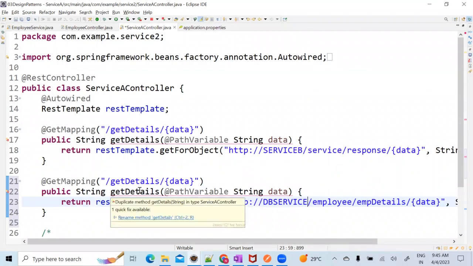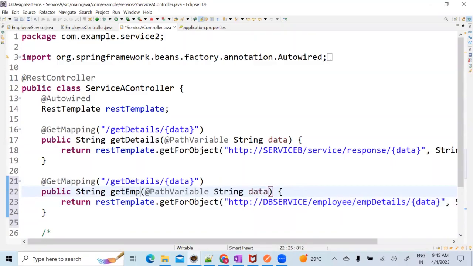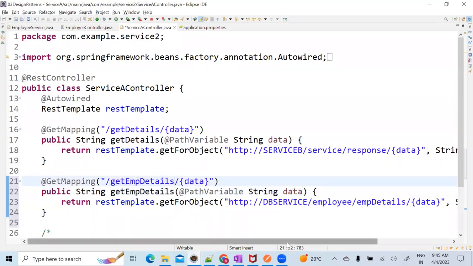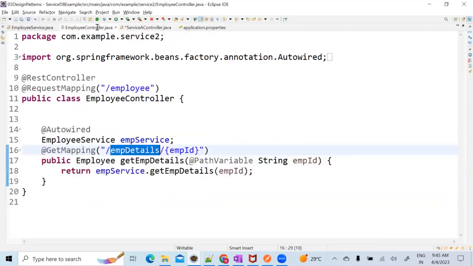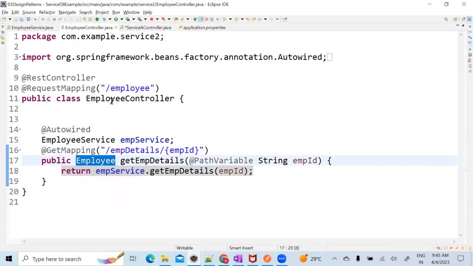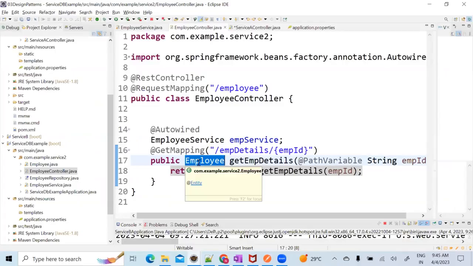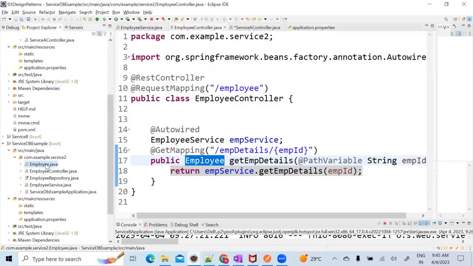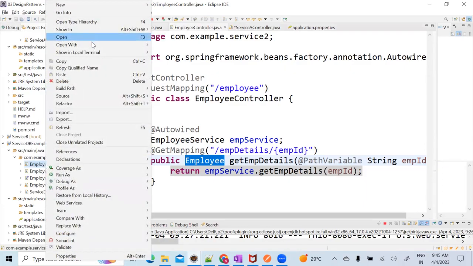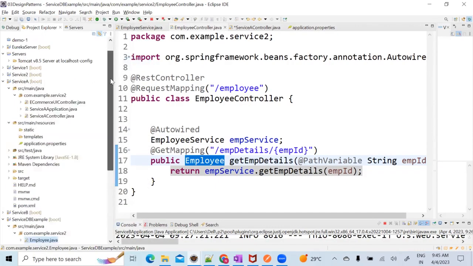Now get EMP details. Now let me put this one, okay? Now here, what is the return type of this service? From the employee controller, what are you returning? Employee class. That means this employee class is present in a different service, correct? That means in your service A also you should have an employee.java so that the data will be set. Yes or no? Yes. Copy and put it in service A.